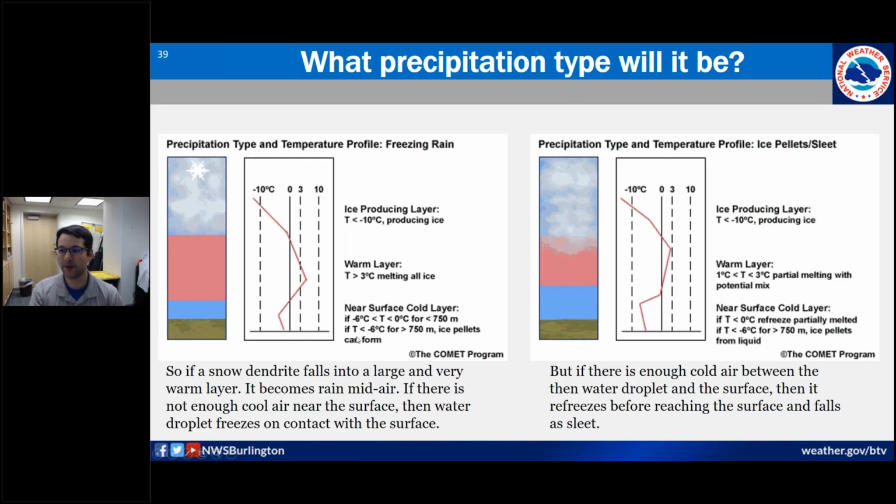Now, sleet is slightly different in that the depth of cold air is just a little bit greater than freezing rain. If that's the case, then the water droplet that falls from that initial snowflake into this below freezing air mass again has enough time to become an ice pellet before hitting the ground. So sleet is usually not quite as impactful as freezing rain, simply because it's not sticking to the ground. It's more just bouncing off of the surface.